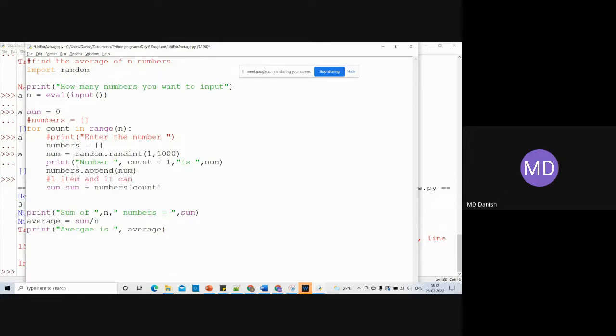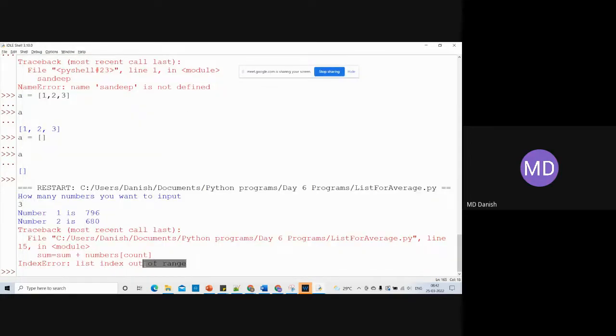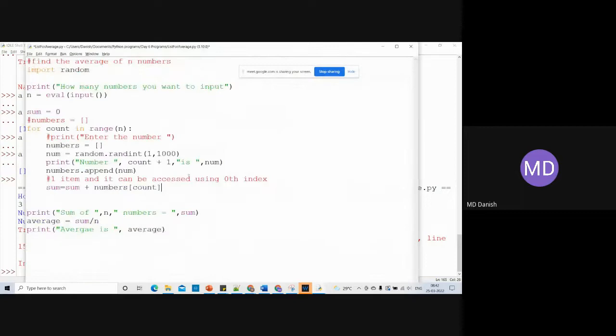It can be accessed using the zeroth index. But here the value of count is 1, so it will give an error that it is out of range. For the third time it will be 2, so it will be out of range. That is the reason why we are declaring it outside.